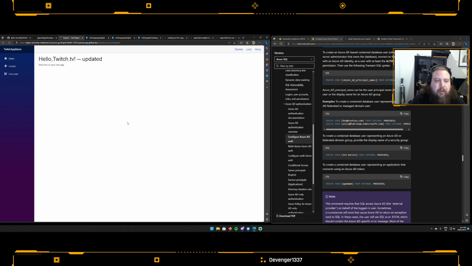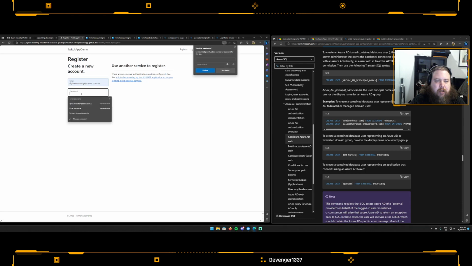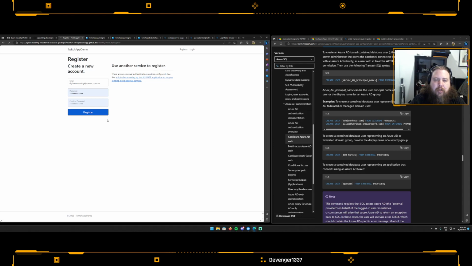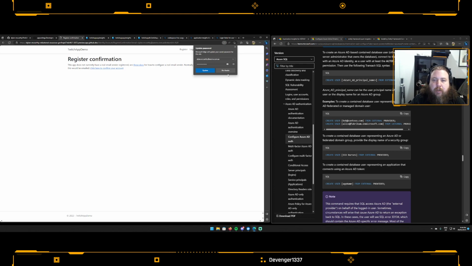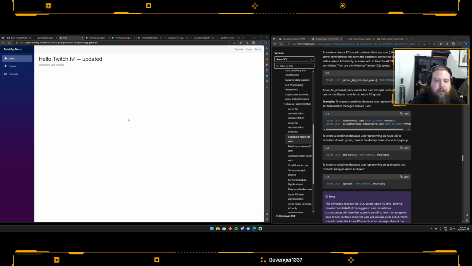Do a register. Stick in our email. Suggest a strong password. And register. There we go. And sure, we'll update that for this demo application. Now it's going to say that we're not logged in because we don't have that enabled.